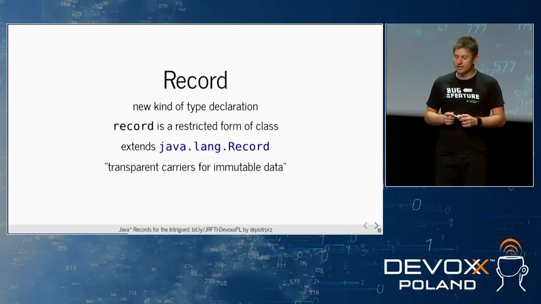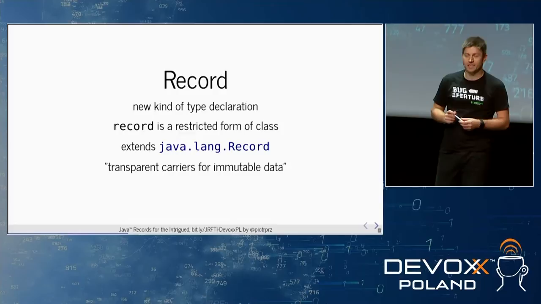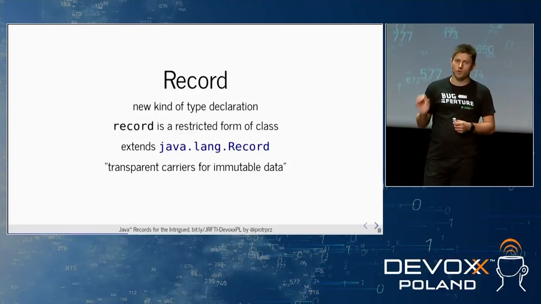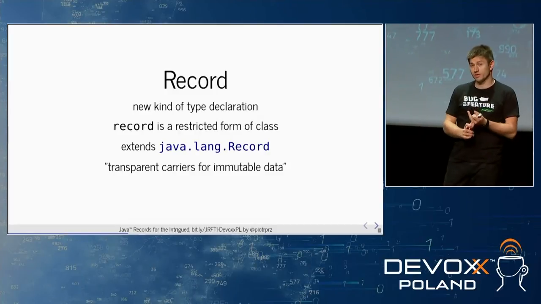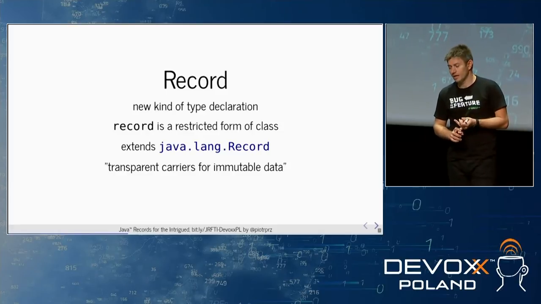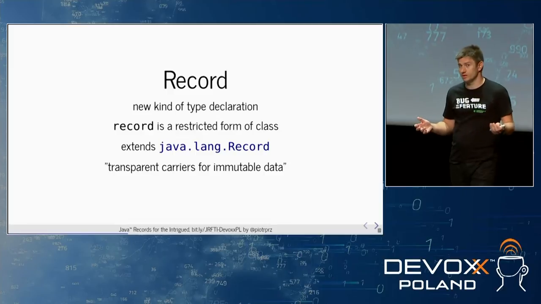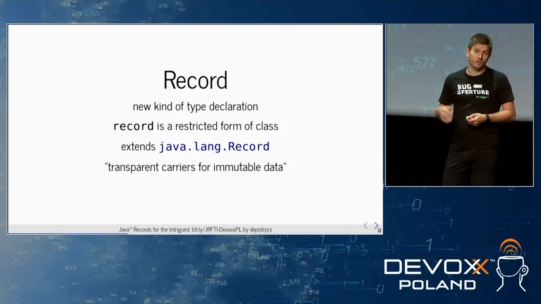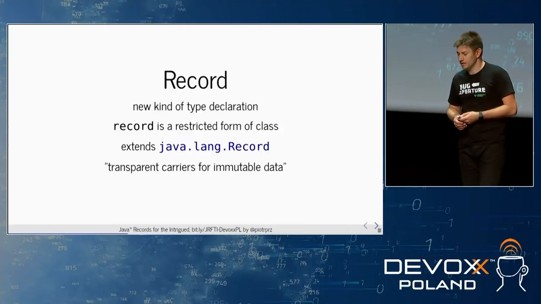And this is a short quote from one of the JEPs, I believe. Records are meant as transparent carriers for immutable data. There are a few important thoughts hidden in this short sentence. First, they're supposed to be transparent, right? And they are carriers, so basically just boxes or containers or whatever we say. And they are meant for immutable data, right? So we need to keep that in mind during the next minutes when we'll be analyzing them.